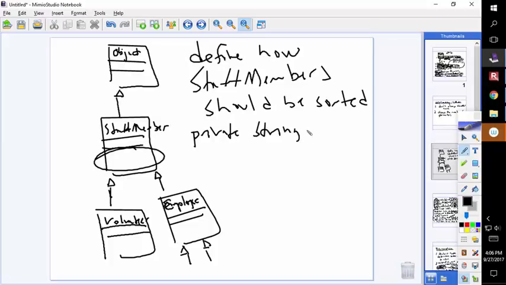Name. How about that? Let's suppose we decide to just get started that we want all of the staff members to be sorted by name. Now remember, staff member is an abstract class itself. So I can't use new with staff member. I'll get a compile error. Okay?